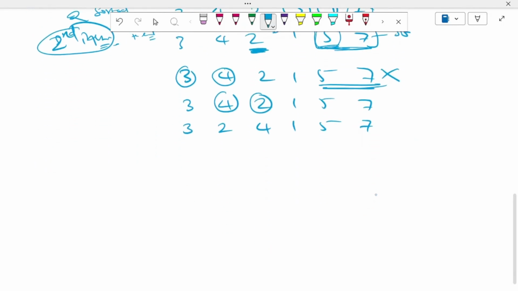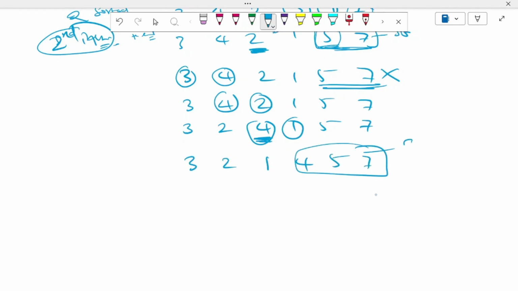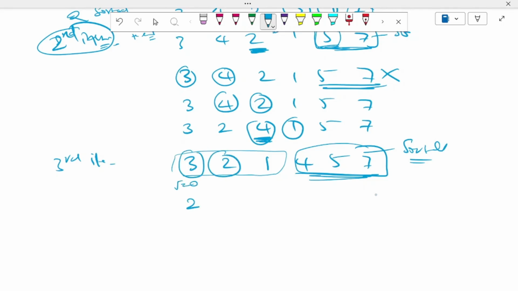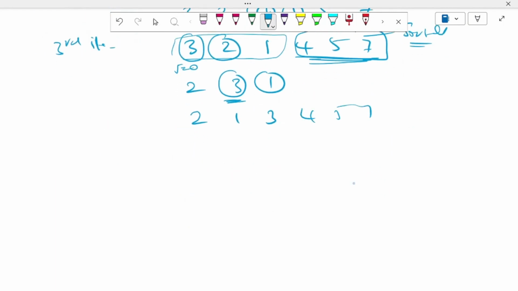Right. Then next you compare these both. You see, you are going to come till here only for checking. Once you come here, you find that these three are already sorted now. Sorted. So in the third iteration, third value is swapped. Right. Now you are left with these three elements to be sorted. Now again you are going to compare these two. Again see, j is going to start from 0. So 2, 3, 1. You compare these both. Then 2, 1, 3. Right. So 4, 5, 7 as it is.